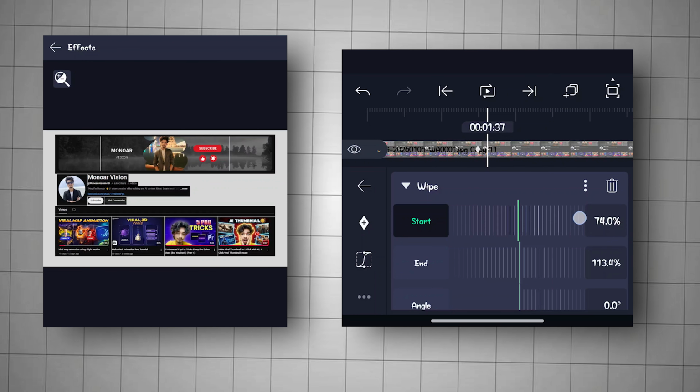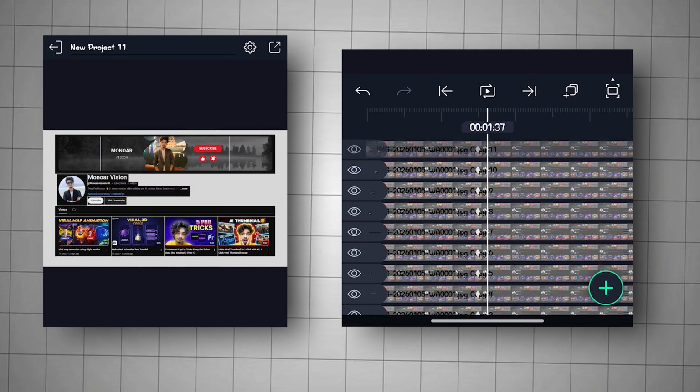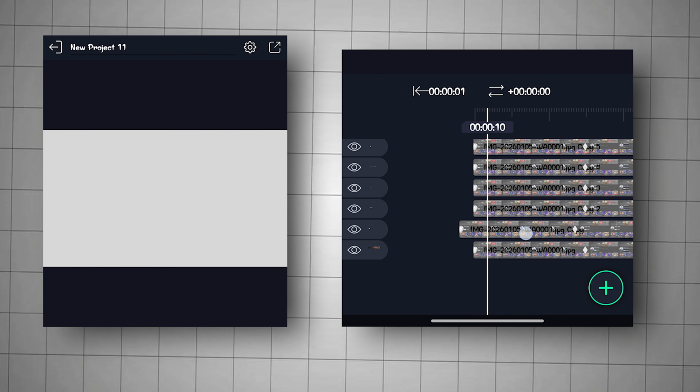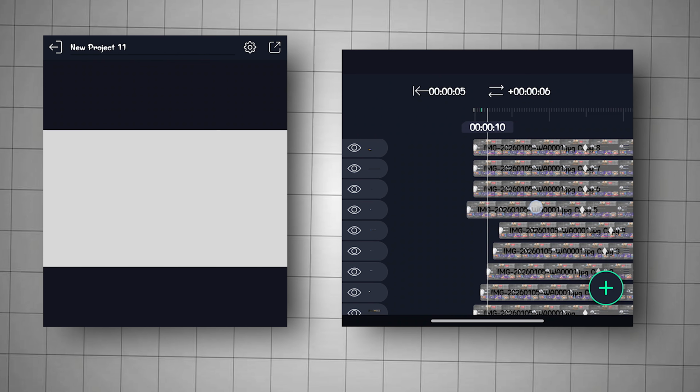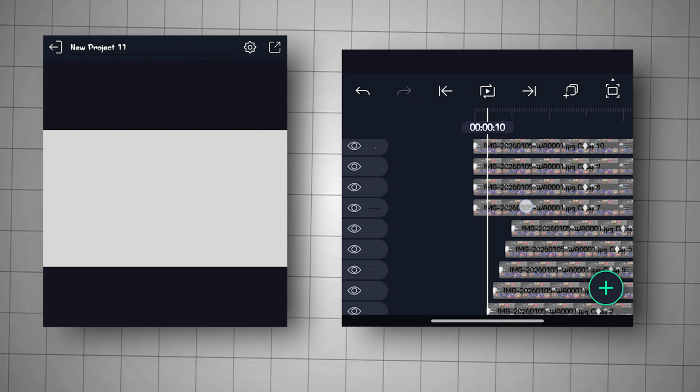Now to make a seamless animation, drag every layer 5 frames backward. Means place the second layer at 0.05 second. So basically you have to place all the layers by keeping a gap of 5 frames between each layer, blending with background.